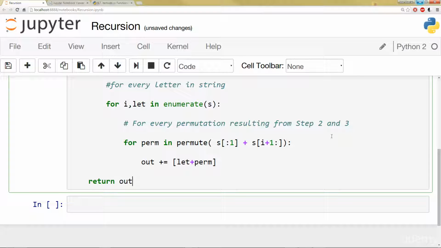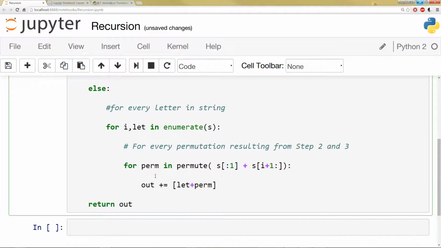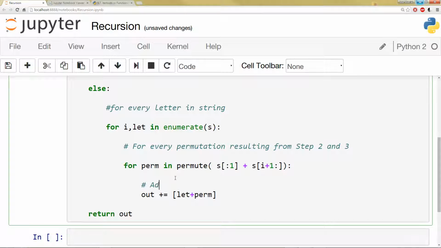the output list. Okay, so base case should have been pretty straightforward. Once you have just one letter left, you just return that letter. Now else is a little different. So for every letter in that string, what are we doing here? I'm saying using enumerate, I grab the index of my total string and then the letter in enumerate. And then for every permutation resulting from step 2 and 3, I'm going to add it to the output.